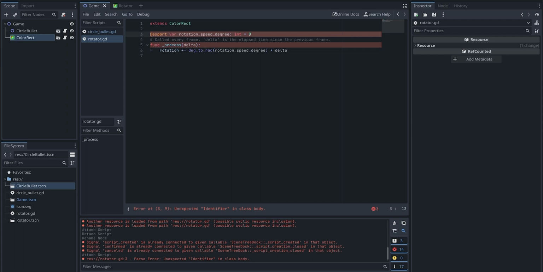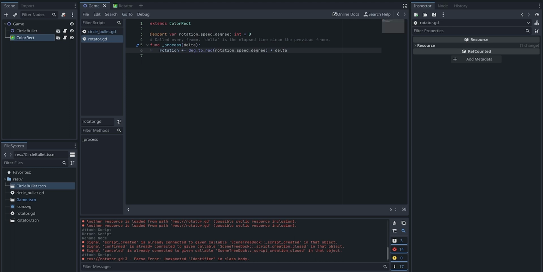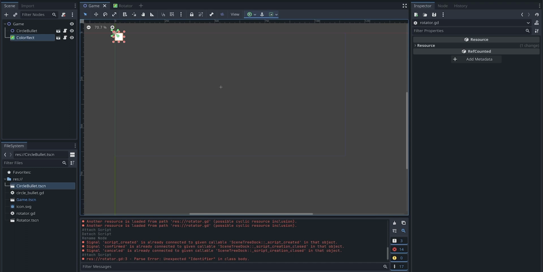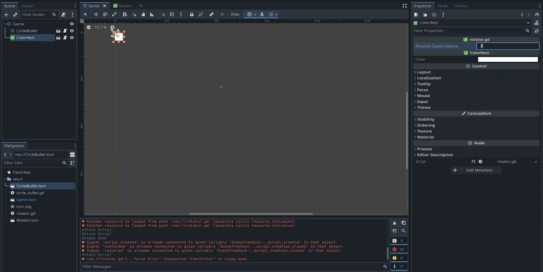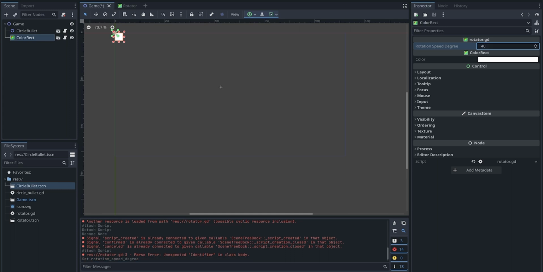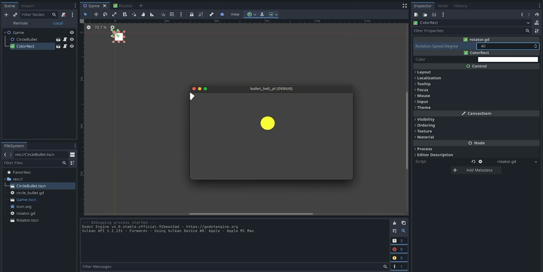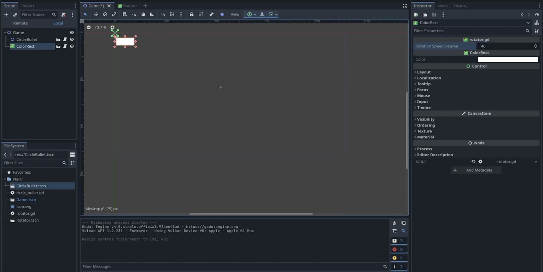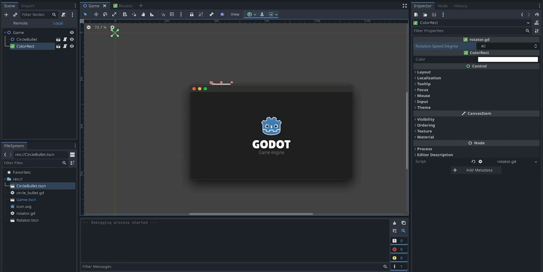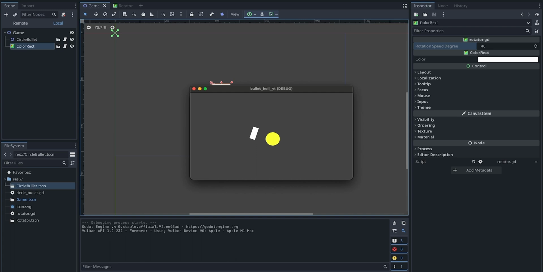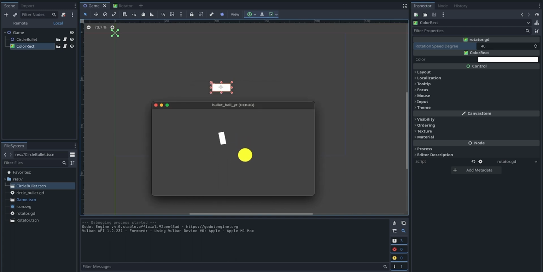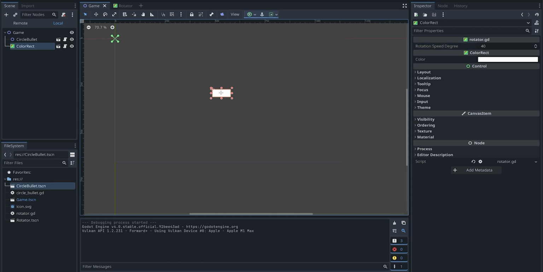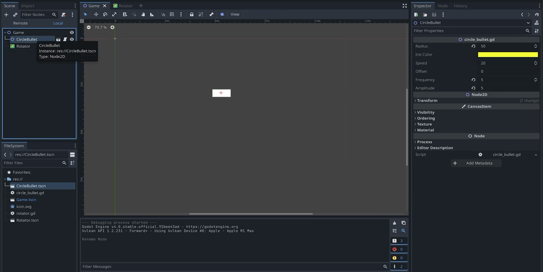Okay, so let's try this out. I'm going to change it to 40. Now run this application. Now you can see it's over there at the left corner. Let me drag it here. Now you see the rotator is rotating. Now let's change the name to Rotator, and we're not going to use circle bullet now. Okay, we save it.